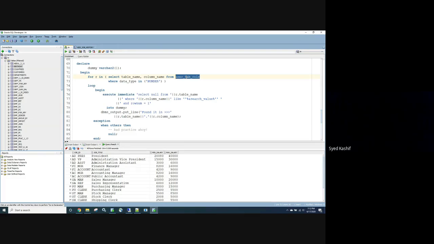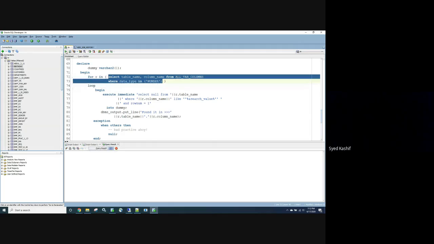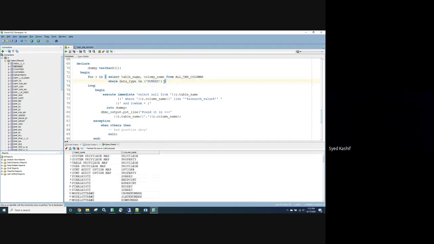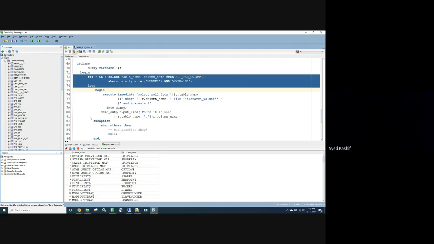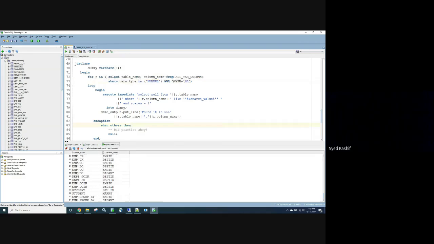Let me say all tab columns, their data type is number. Okay, this will work. And owner equals HR. I don't want it for the entire database, I only want number fields in the HR schema. So if I execute this, yeah, I have 94. Okay, let me execute this now.